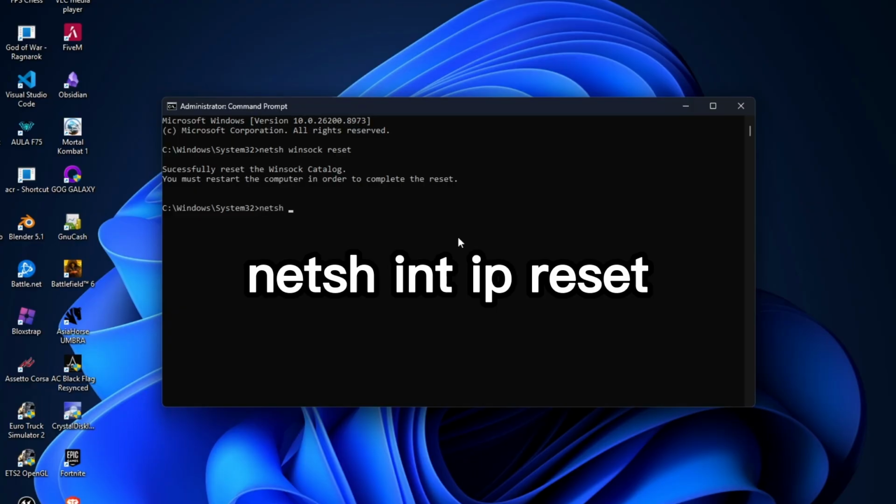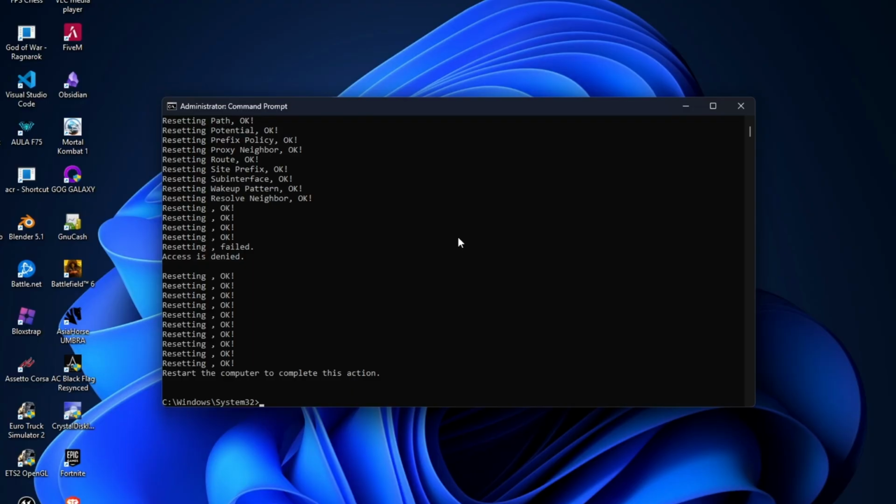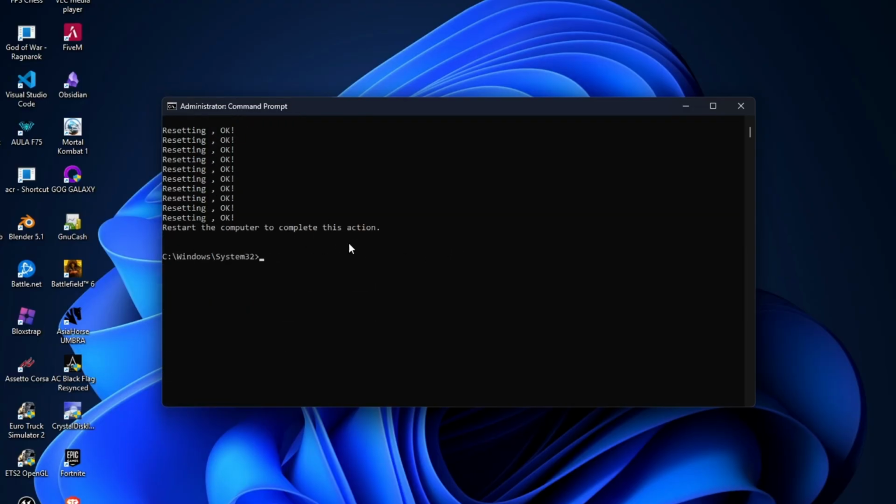Next, type netsh int ip reset and press Enter. This resets your computer's TCP/IP settings back to their default configuration, which can fix network-related issues that cause connection errors.